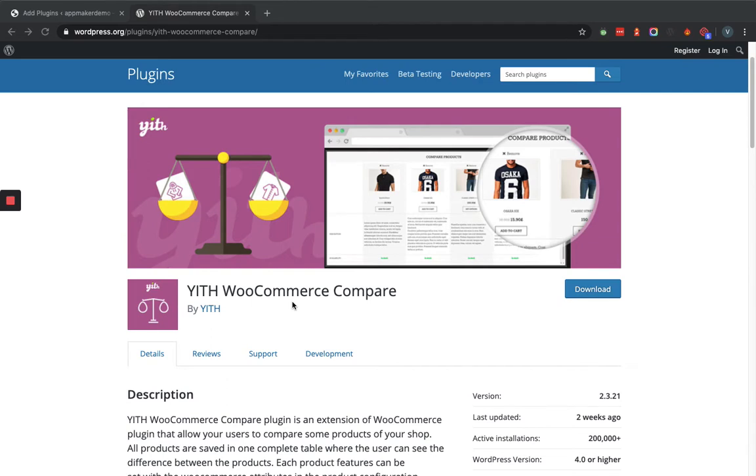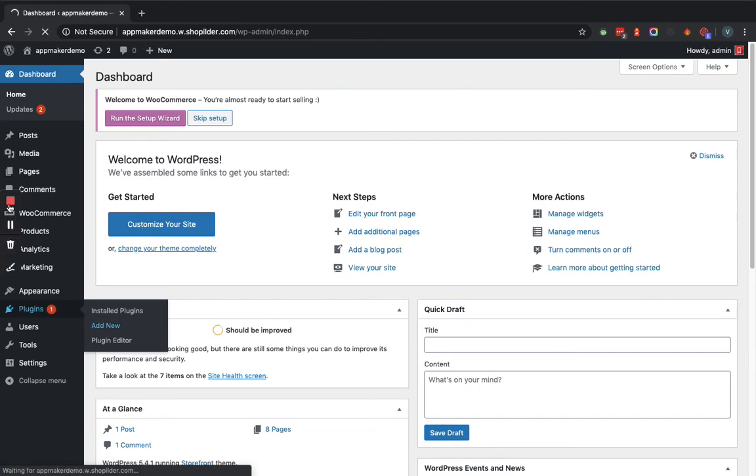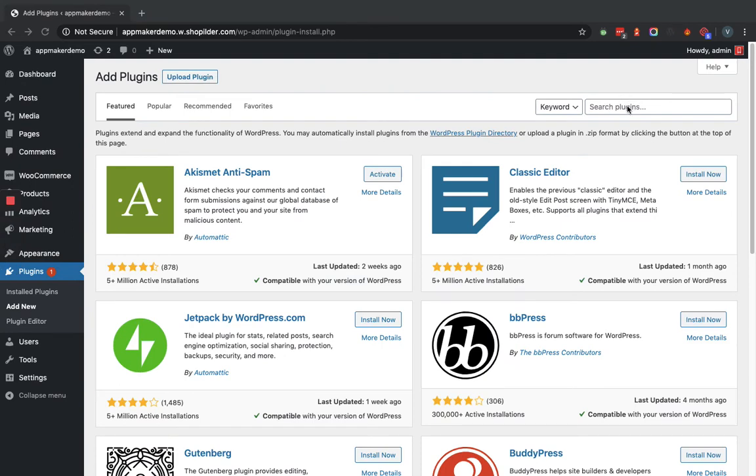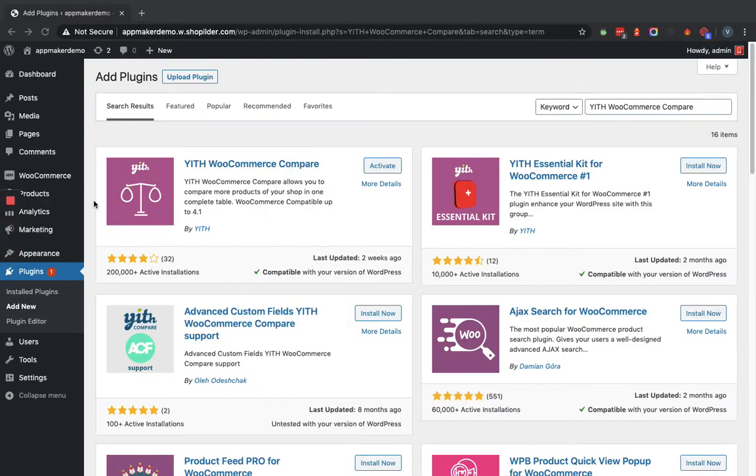Now let's set up the plugin within the dashboard. For setting up the plugin, first we will go to plugins, add new section. Here in search plugin section, we will provide the plugin name and it will search accordingly. Now as you can see the plugin is showing for me, as it is also showing activate button because I have already installed this plugin. For you, it will show the install now button because you will be installing it for the first time. Let's activate this plugin.